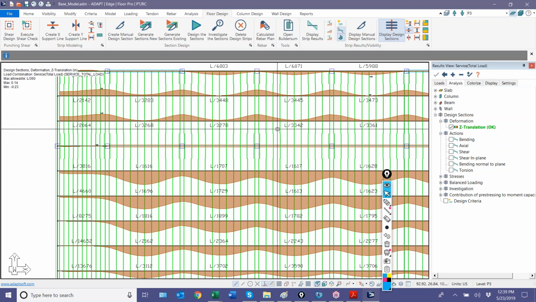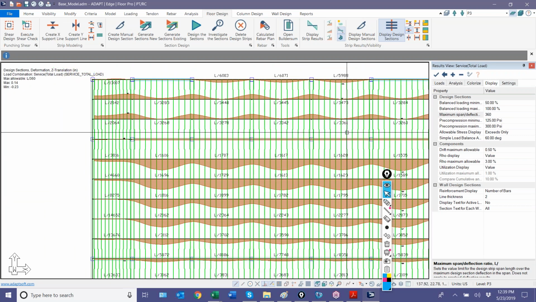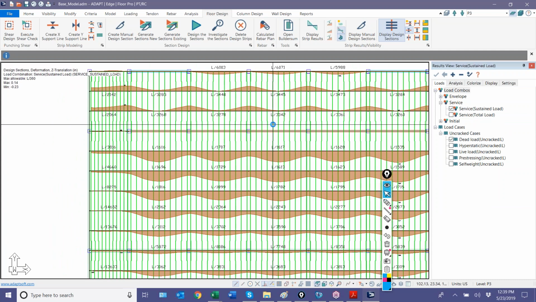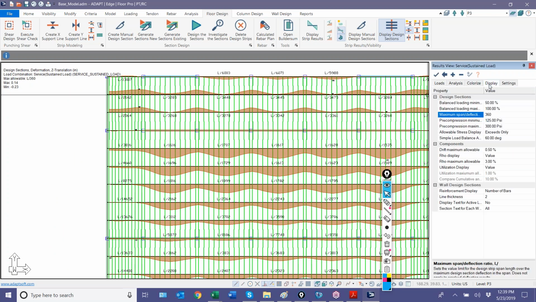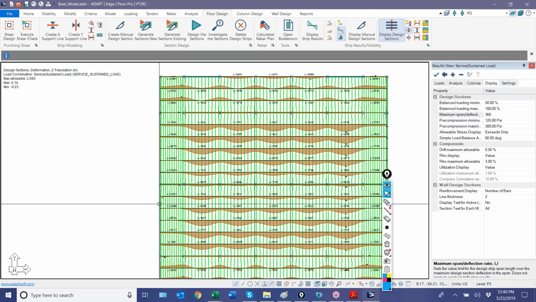And this is checking against, if we go to display and we look at this value, maximum span deflection is L over 360. So clearly these all meet that requirement for this particular combination. If I change the combination to, for example, sustained, then we update this result, and it again will check against whatever this setting is set at currently. So that's one way to check the deflections on a span-by-span basis for design strips.